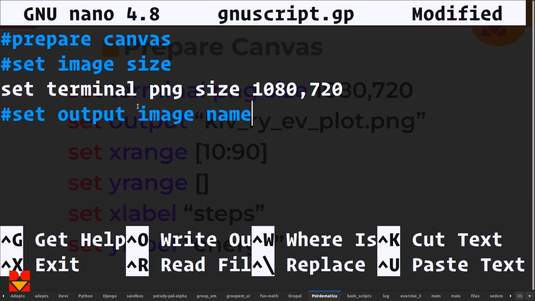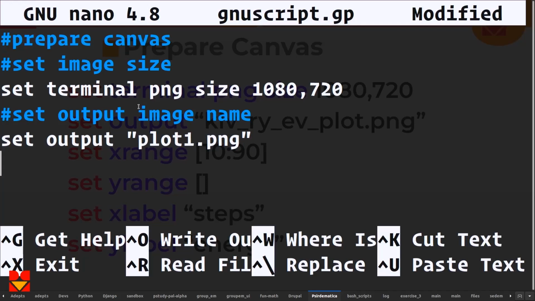So these comments are just to help you know what each command is doing. So this will be set output, then you set the image name. So plot, let me just call it plot1.png, right? And then after setting, you can choose to set your X and Y ranges here on the go, or you choose to set them while plotting. So I choose to set them while plotting.